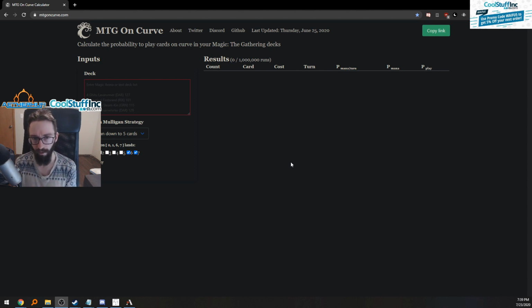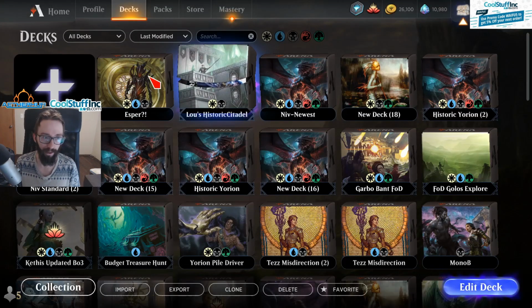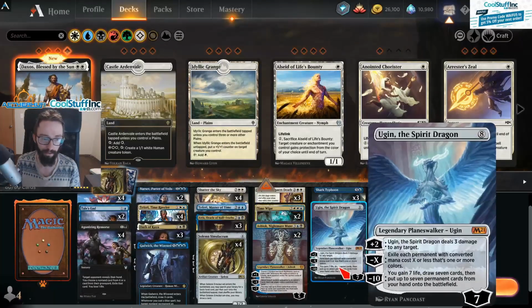Basically, this site allows you to paste a list from MTG Arena, from MTGO, wherever it is. You can Control-paste a list into here and see how castable your cards are, the mana symbols, all of that stuff. I'm going to take my newest list, my Esper Yorion list here, and plug that into the list, and we'll see what's up with that.